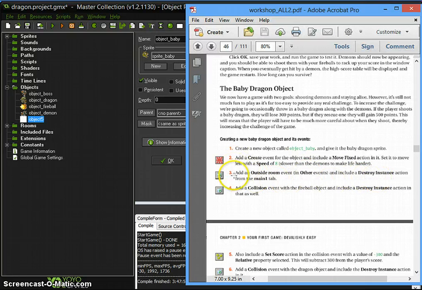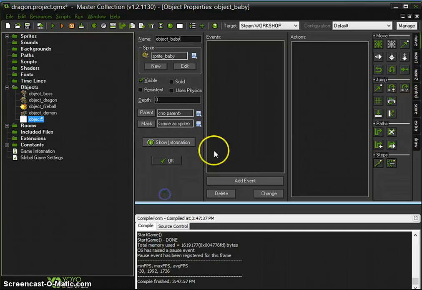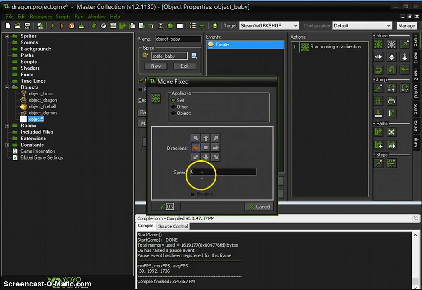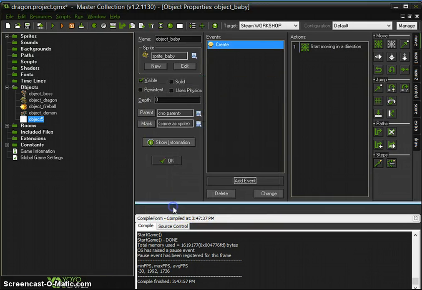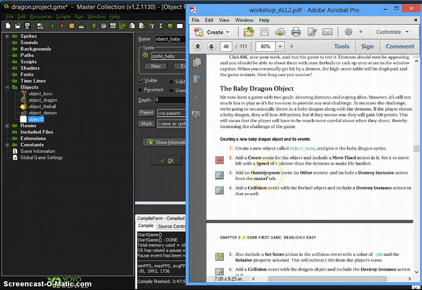Okay, let's do step number 2 and step number 3. So we create event, and then move to the left with the speed of 8. That's step number 2. And then click OK. That means the baby is coming from the right to the left, from the boss to the dragon. Okay, and then we want to make sure that when it passes through the boundary, when it goes outside the room, then we want to destroy that baby.